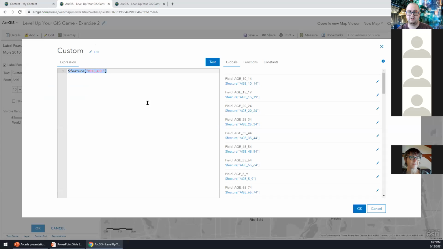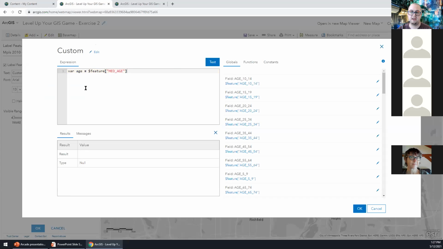So very, very similar. And it's already loaded median age for me because I already had previously labeled that. So I'm just going to turn that into a variable. Reminder that Arcade isn't going to return that, versus if I were to tell it to return it, it would return that median age. But I don't want to return that. I want to work with that as a variable.